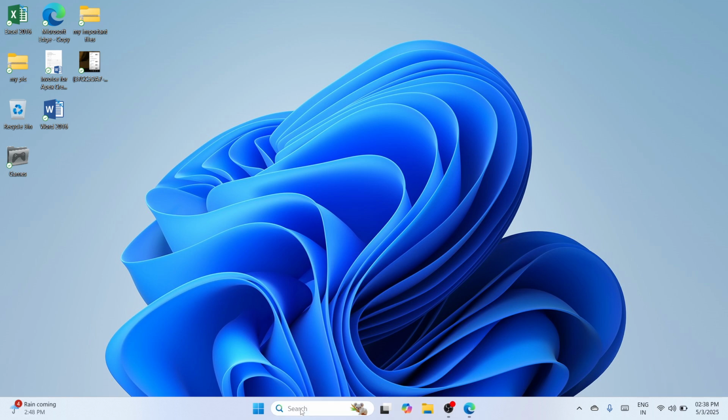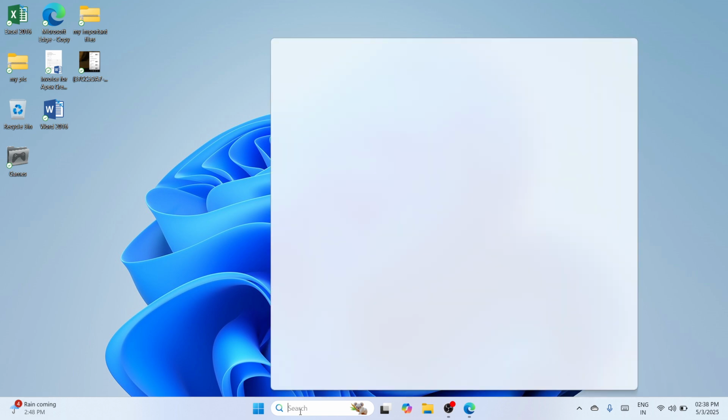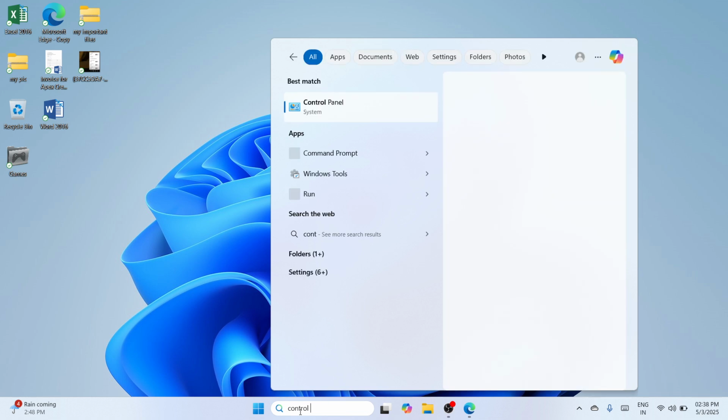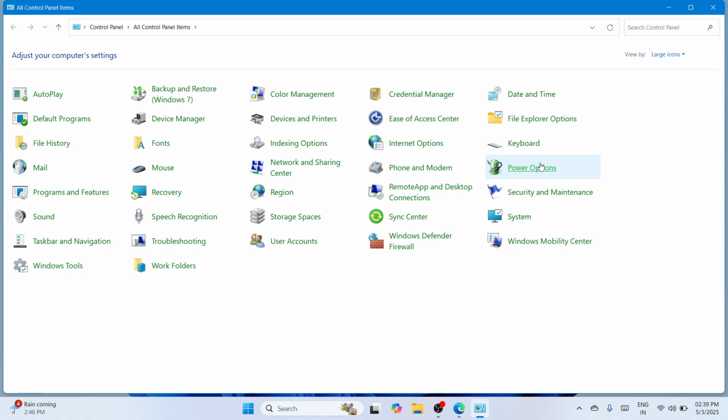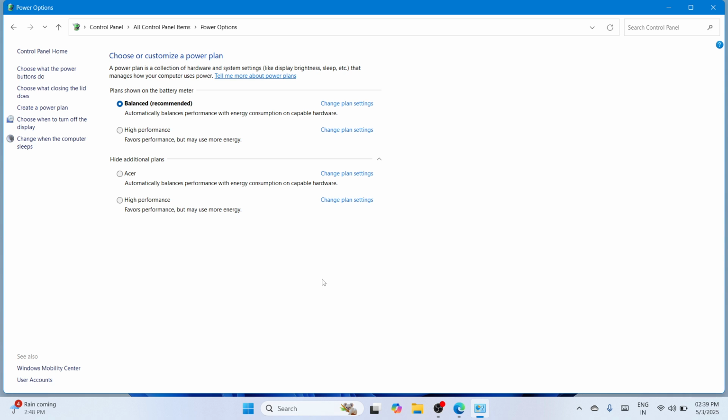The second method would be you need to navigate to the bottom search bar, type for control panel for the second time, and a best match would appear. Please click on open to continue. So here at the control panel, this time you need to locate power options, which in my case is placed at the fifth row. Click on it and eventually you would be redirected where you can see the plan that you have selected. In my case, balanced, which is the recommended plan, is the selected plan that I have set here.